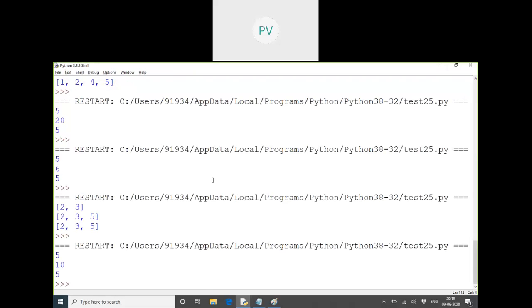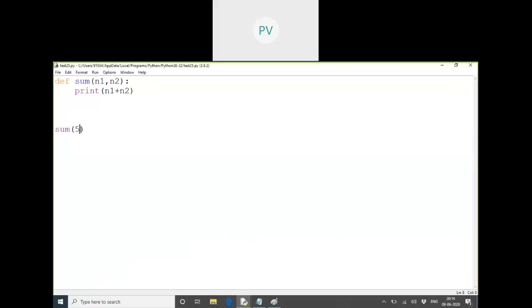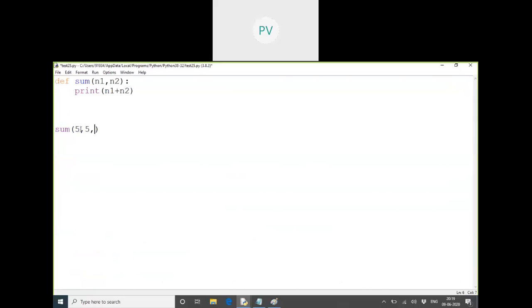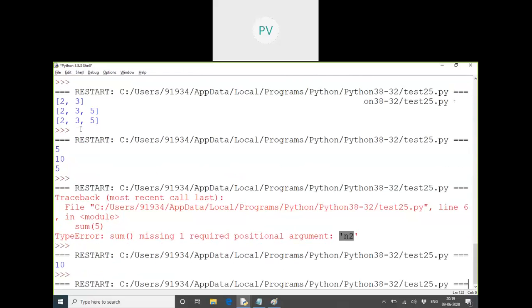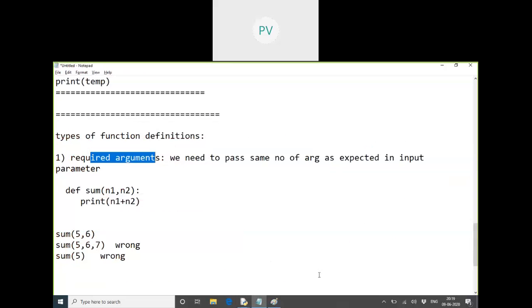Let us see this first. It says sum is missing one required positional argument: n2. So it got the argument for n1, but n2 is missing here. If I pass 2, it is okay. This is fine. But if I pass more, it gives an error: sum takes 2 positional arguments, but 3 were given. It requires only 2, but you have passed 3. It won't accept 3 arguments. So this concept is called required arguments. How many are expected? Pass that many only. Neither more nor less.